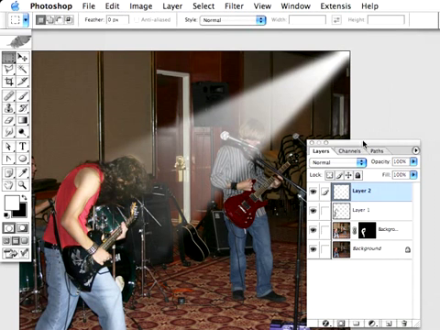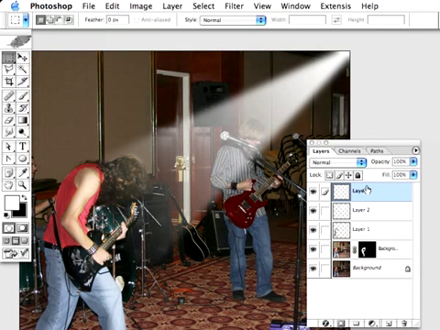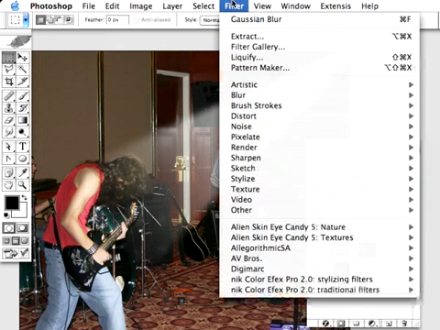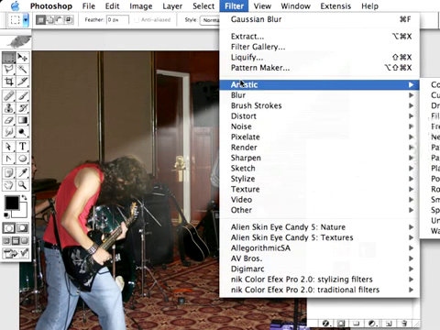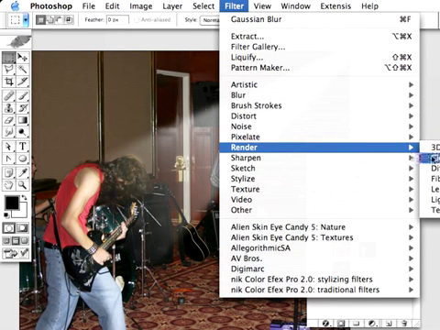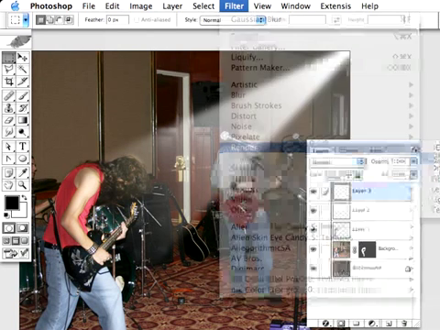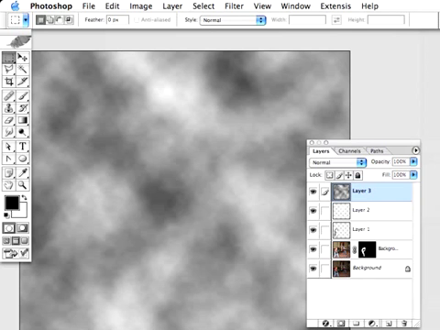Now finally, there's one thing missing that every good rock concert has, and that's some smoke. So let's create another new layer. Hit the D key, reset the foreground background. We're going to create some smoke. We go to Filter, and we're going to go to Render, and we're going to choose Clouds. It's a little bit off the screen there, but as soon as I hit this, you'll see the clouds there.